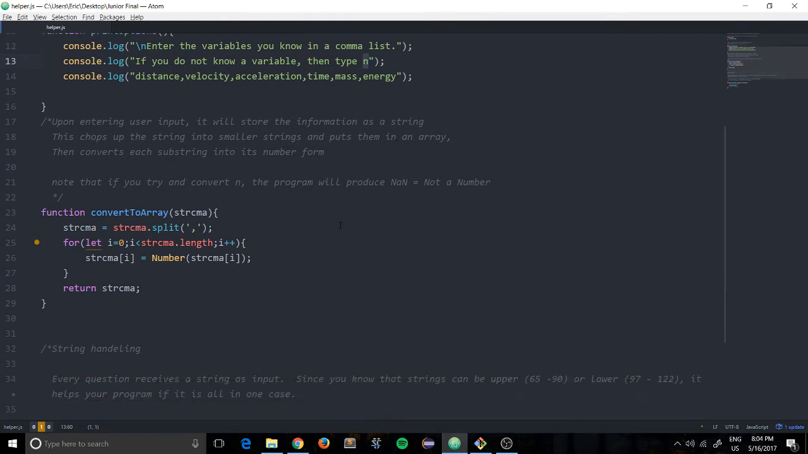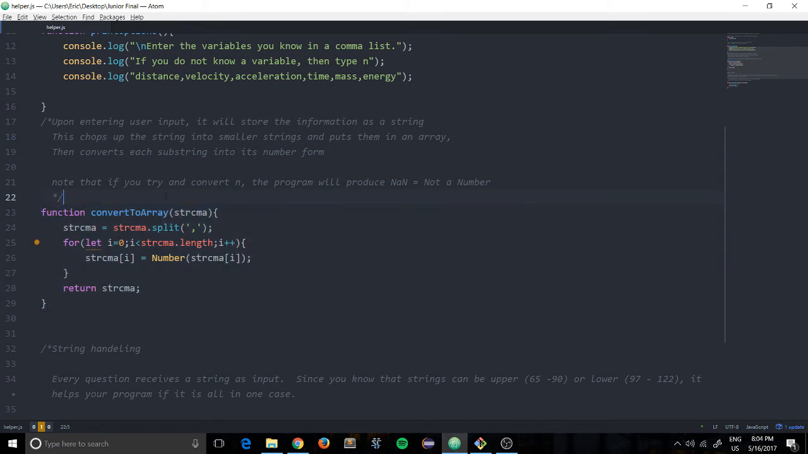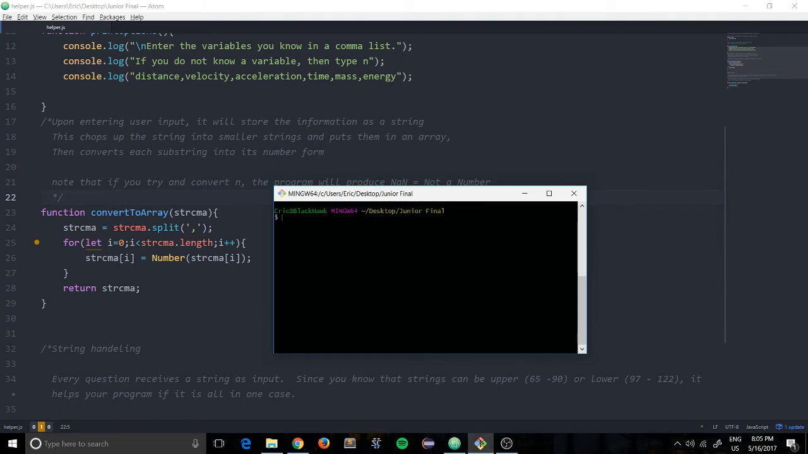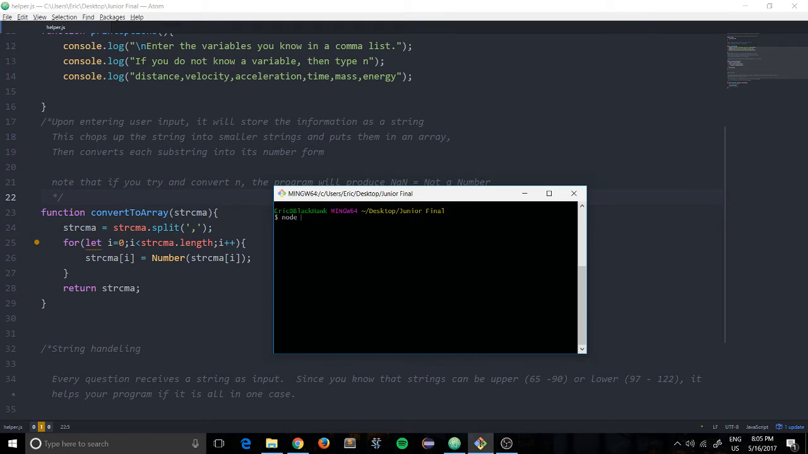And this by far was the most interesting thing when I was trying to get the program to work. So let's go back to the terminal here. It has to do with what we see and what the computer sees. So let's clear this up. Okay, so node physics. Oh, that's silly, I have to complete the phrase. All right. So right now it's asking me a question.